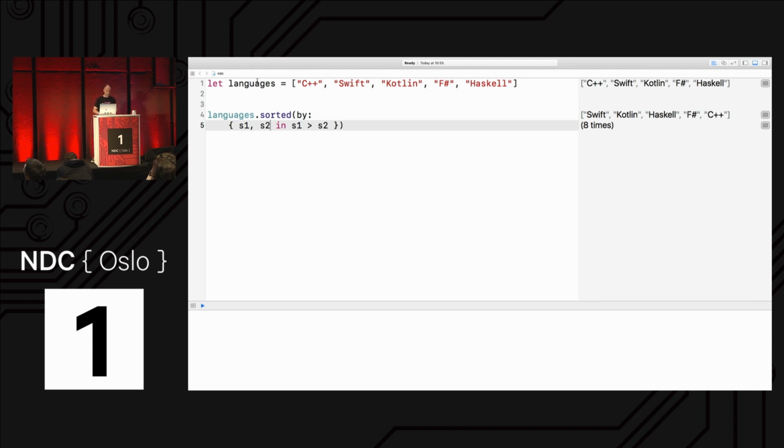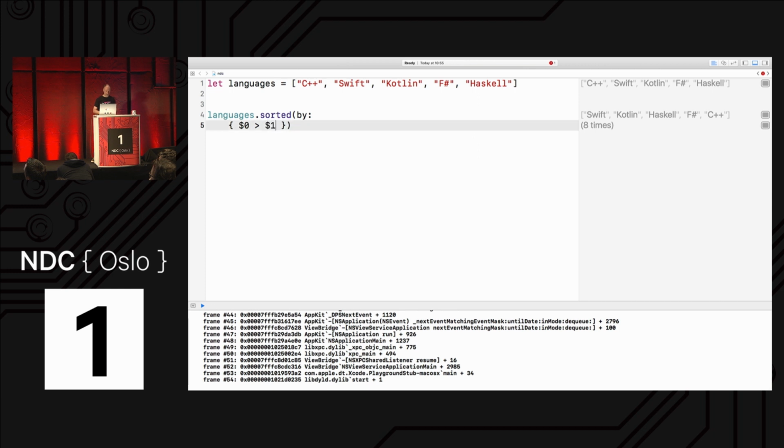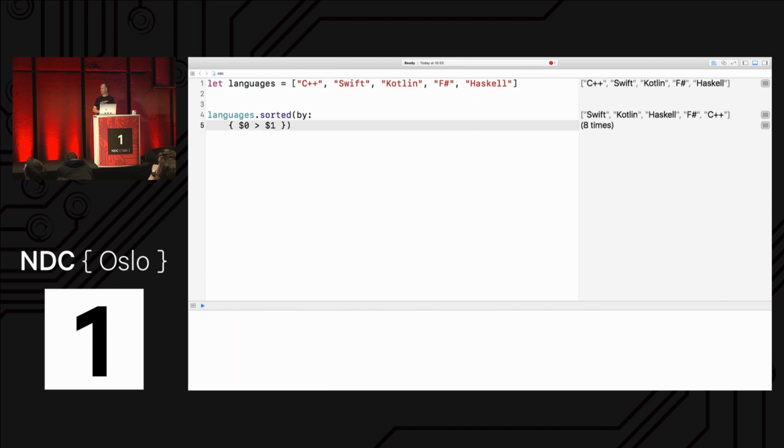So one thing we can do, because we've just got two strings there, we immediately use them. We can just do that with positional names. We don't need to introduce new names here. So $0 and $1 gives us the first and second argument, respectively. So we can get even further. Now you might be thinking at this point, surely that's as far as you can go. We've got some more tricks.